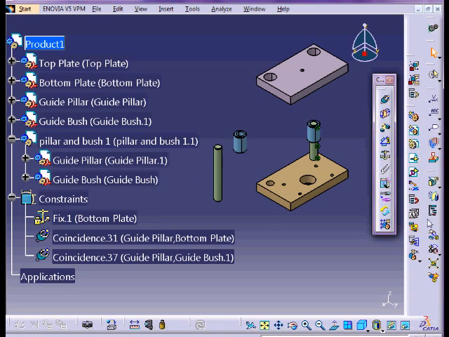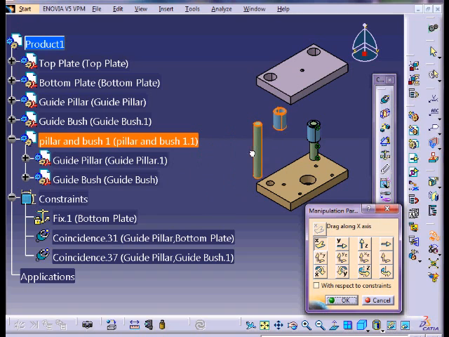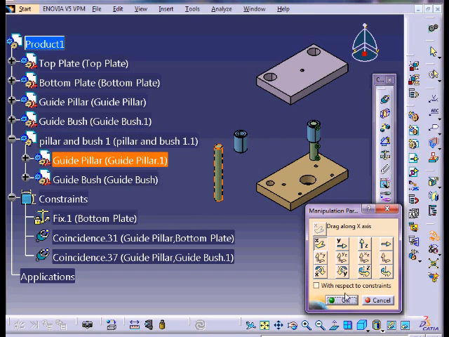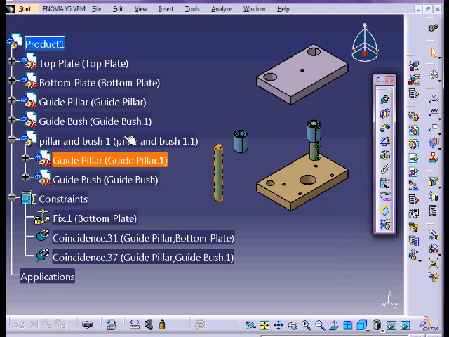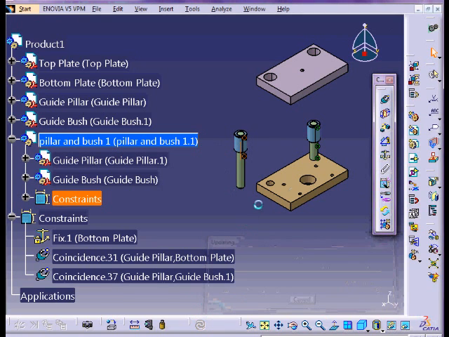Apply coincident constraint on the pillar and the bush. Now, let's move the pillar within the x-axis, and notice that while dragging the pillar away, the bush stays. However, when we activate product 1 and drag the pillar away, the bush is being dragged along. The two components act as one entity.